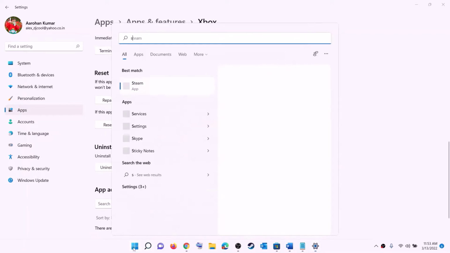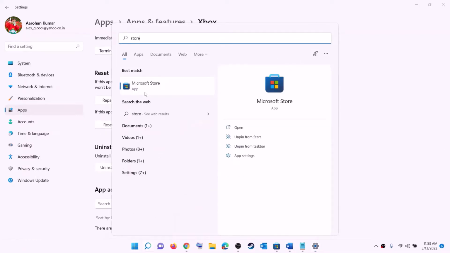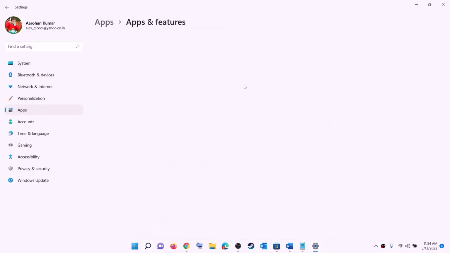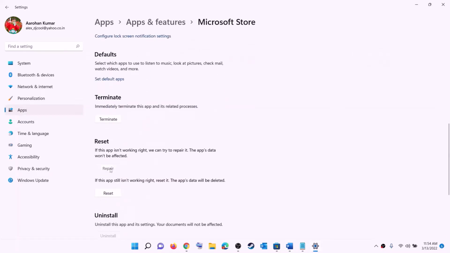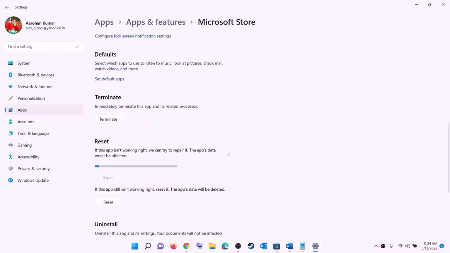Do the same thing with Microsoft Store. So make a right click on Microsoft Store and then click on app settings once again. And this will again open Windows settings. Again, scroll down and click on repair, and after the repair, try to install the game, but still you are unable to install it. Then perform reset. So click on reset, and after the reset, open Xbox app or Microsoft Store and then try to install the game.